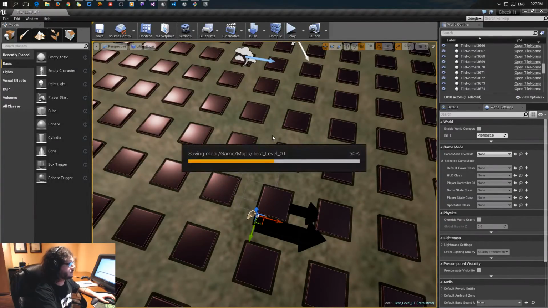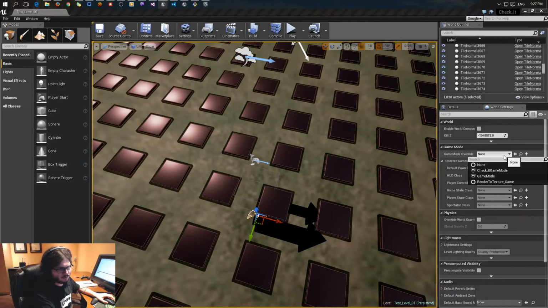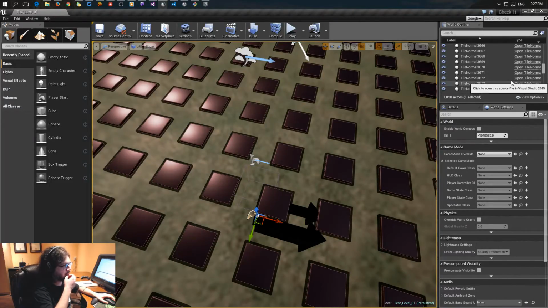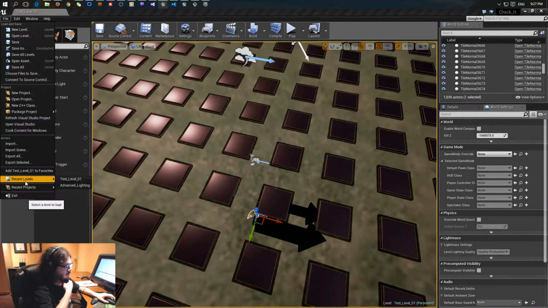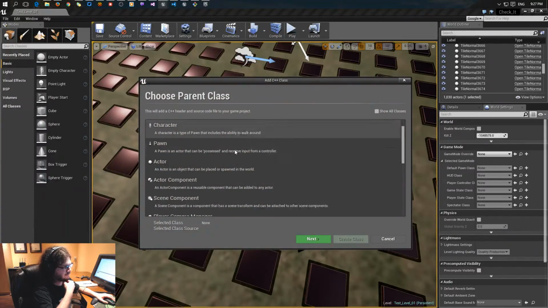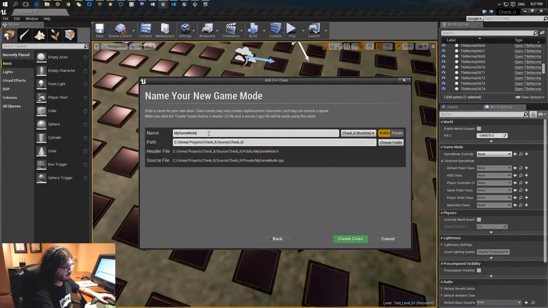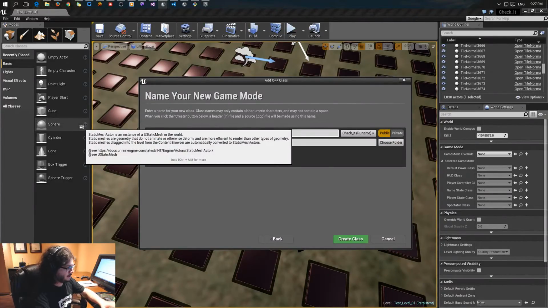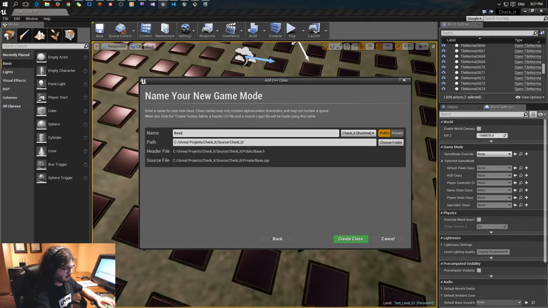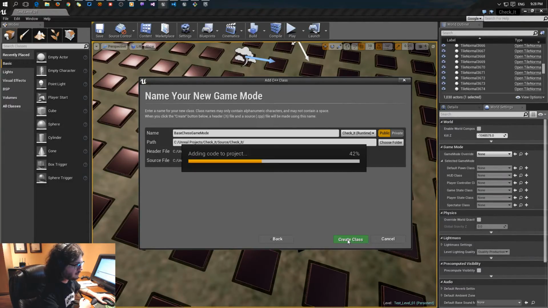Okay, so now I'll save the level. I was hoping I could override without creating my own game mode, but I guess I'll have to make my own game mode. Crummy. It'll be a simple game mode though. Let's say base chess game mode, because I'm not sure if I end up expanding earlier and I want to have something that parents this or sits beside this, so I may want it separate. So I'll create that class.